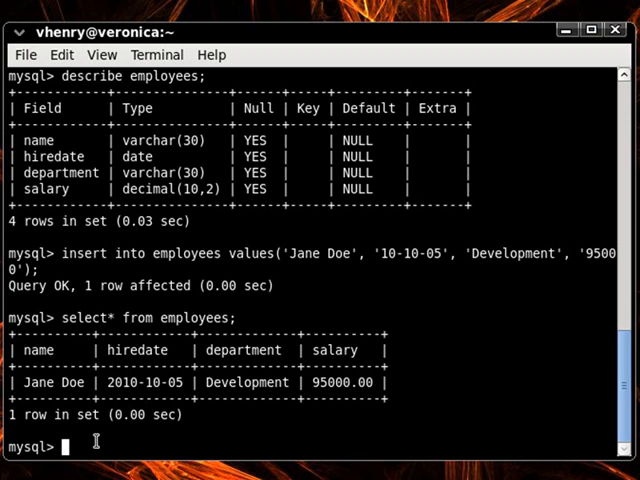Let's say we made a mistake and Jane's salary is actually $85K. To make a change, we use again the update command. So let's type in update space employees.